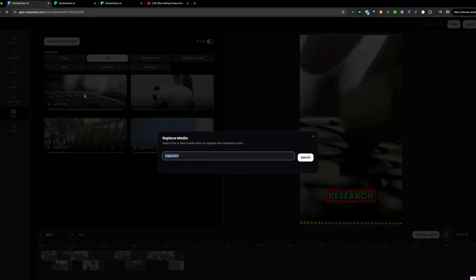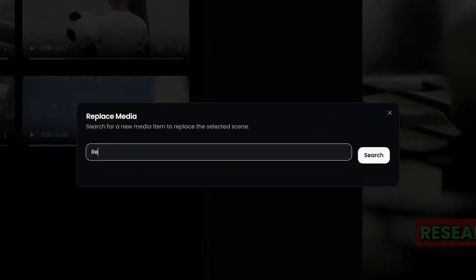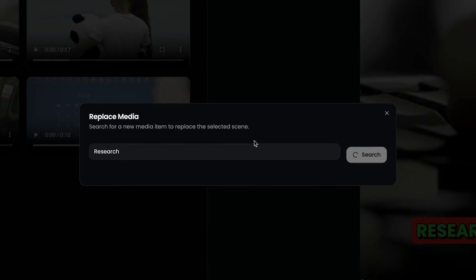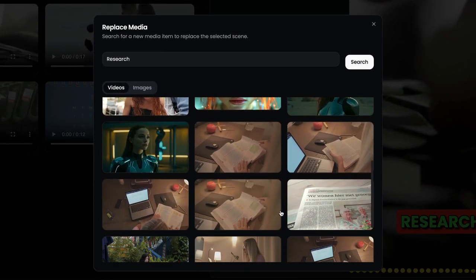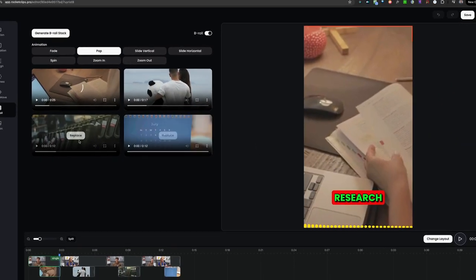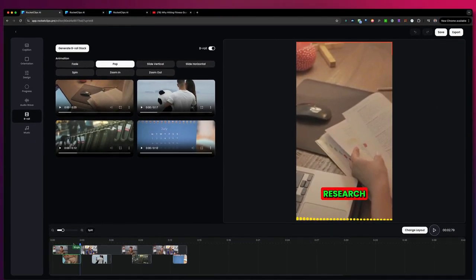We can click on replace and we could say research. We could search for research stock footage. And let's say we want to use one of this footage here. So let's say this, we like this better. This is a research. We can now add that to our video and it will be replaced.